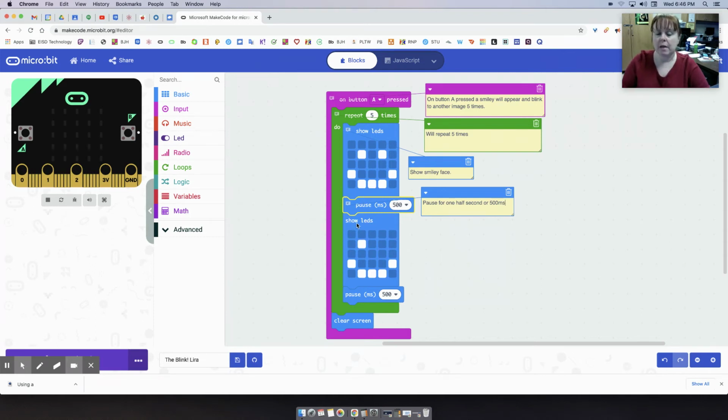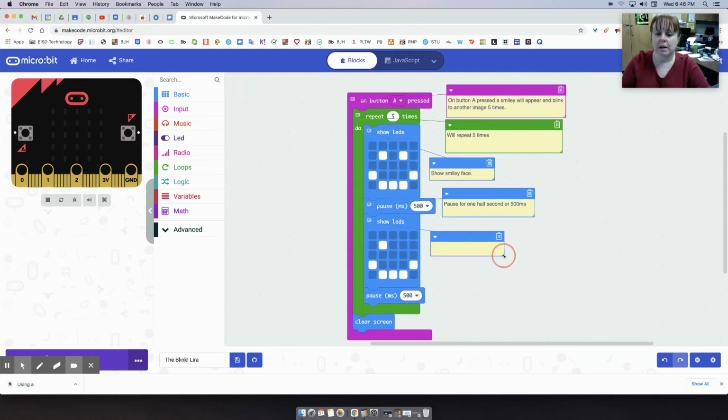Now again, another one, this is kind of like the same here. We're going to add a comment for our show LEDs, put it right over here in front of it, stretch it out a little bit, and this will show smiley with one eye, okay? And below that, I have another pause. I'm going to add a comment, and I'm going to write the same thing I wrote in the last one. Pause for 1/2 second or 500 milliseconds.